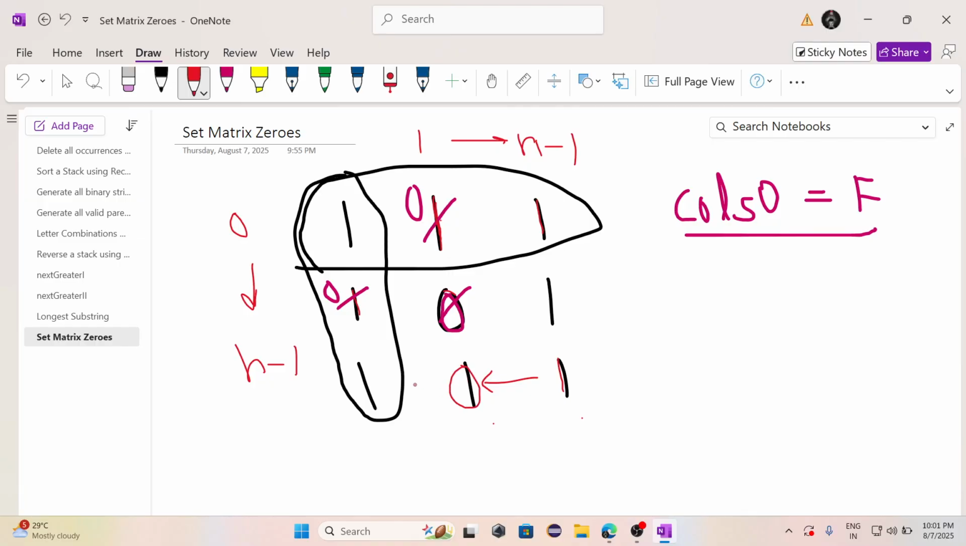Okay, done. After doing this, I will check whether cols of zero is true or not. So it's false, and I have nothing to do there. After that I am going over here to one. I will check, is there a zero? Yes, there is a zero. So update this value, so this updated value is zero.